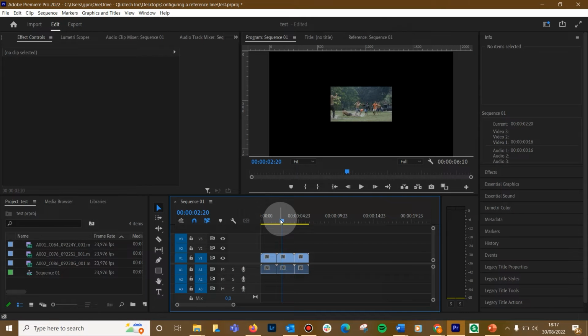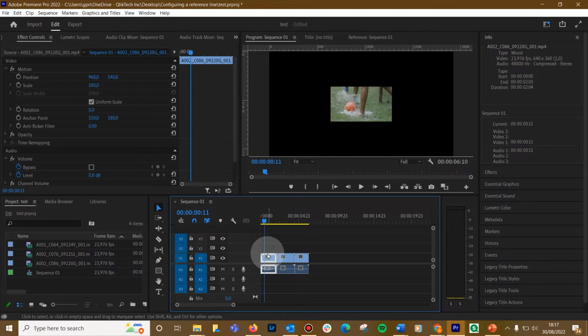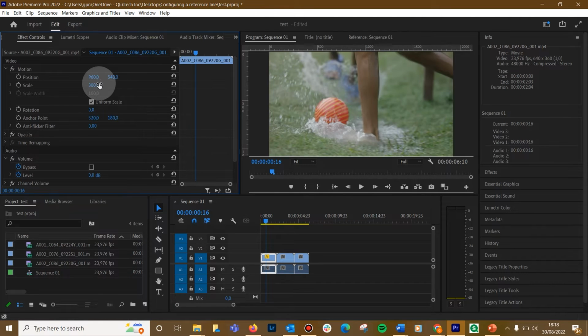The pill of the day is to show you how to apply the same effects to multiple clips in Premiere Pro. In this example, we have these 3 clips here and we want to increase the clip size for all of them. Let's increase the size of the clip to 300 so it will fit the screen size.